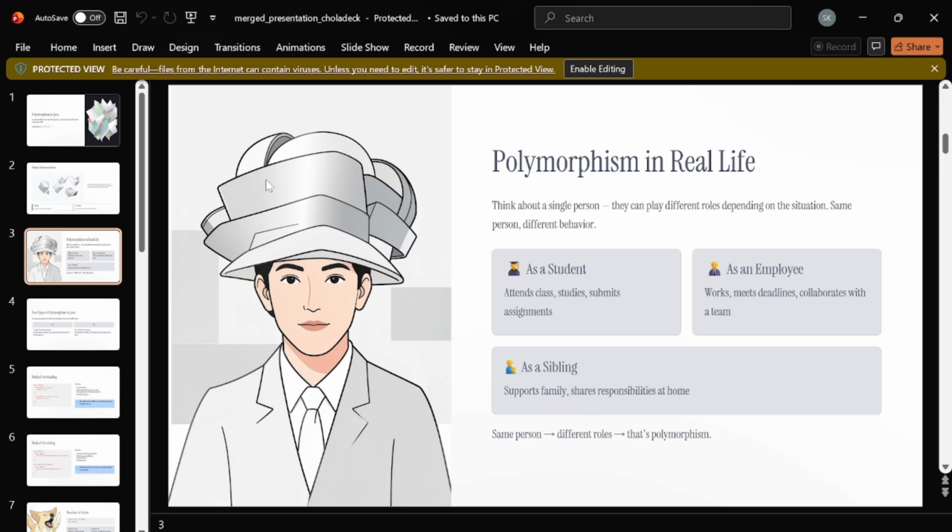As a student, he can attend classes, study subjects, write exams and complete assignments, etc. As an employee, he can do work, meet deadlines, and collaborate with the team in meetings, etc. As a sibling, he supports family, shares responsibilities, and plays with children, etc. It means the same person performing different roles, which is exactly equal to polymorphism. A single person can perform different roles, and this is known as polymorphism.